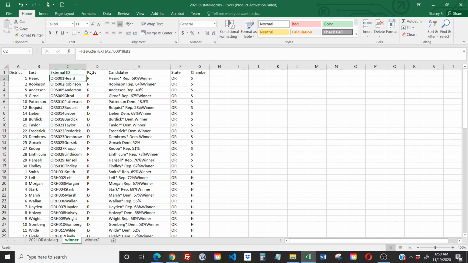I think I might still have it here. The text, and then the parentheses reference the cell that you need to format, and then we put this formatting, the 3 zeros encased in apostrophes, and then that allowed us to have the 3-digit number inside of a formula that concatenates cells together, and then we concatenated the last name, which we had also flash filled from this candidate cell.